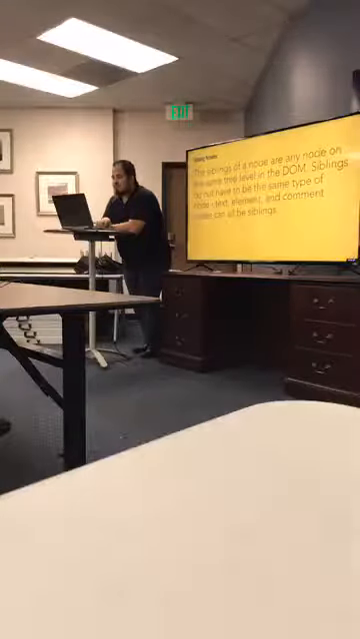Okay, so sibling nodes. The siblings of a node are any nodes on the same tree level in the DOM. Siblings do not have to be the same type of node. They can be text, element, and comment nodes, so they can all be siblings. Does that make sense?